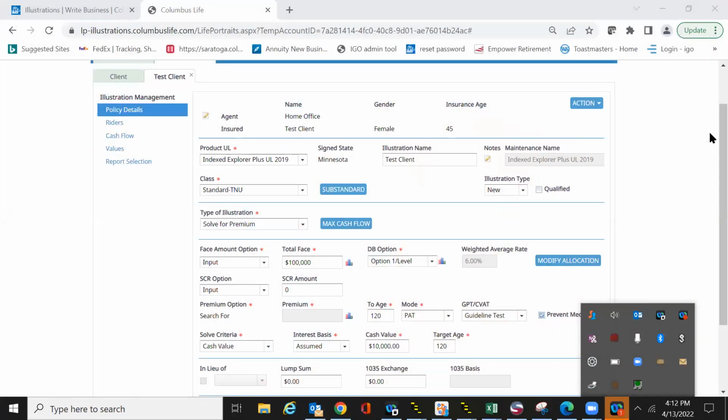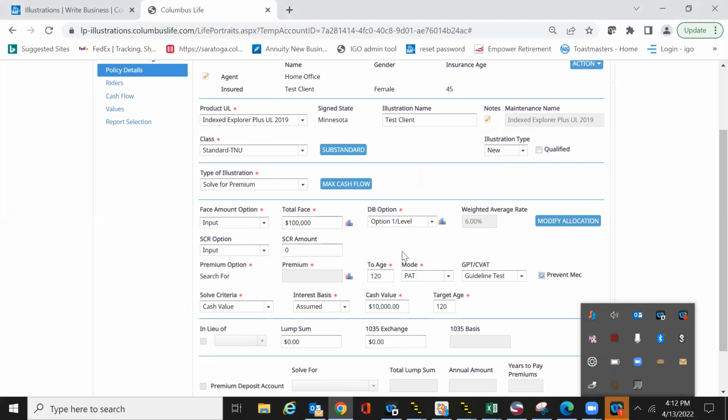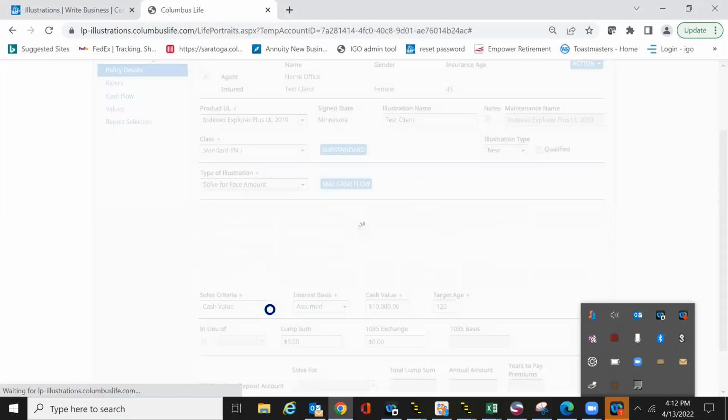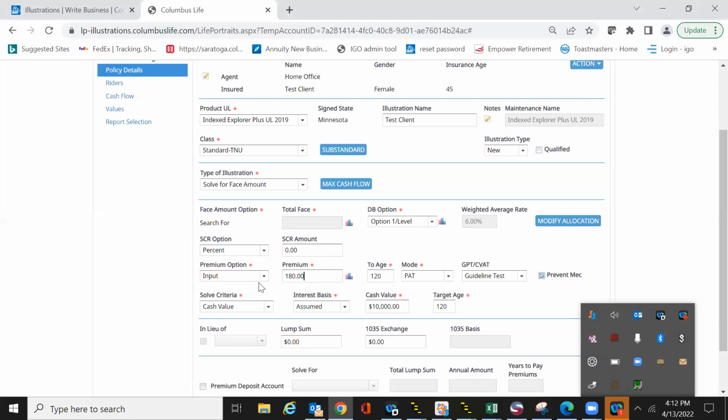But I wanted to make sure you knew that you could do that type of illustration or case using the index product, very much like your traditional UL. Same thing, you can reverse search and do solve for face as well. So if your client says, I have $200 a month in premium, how much life insurance can I buy? You're going to be able to do the same thing.